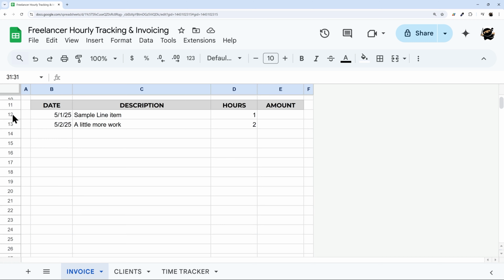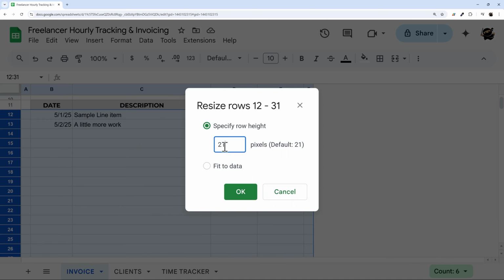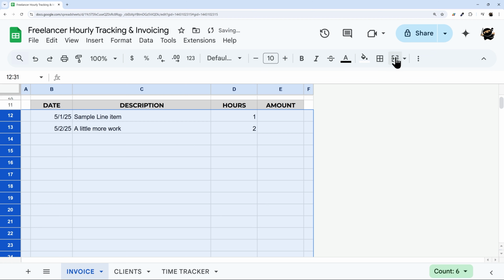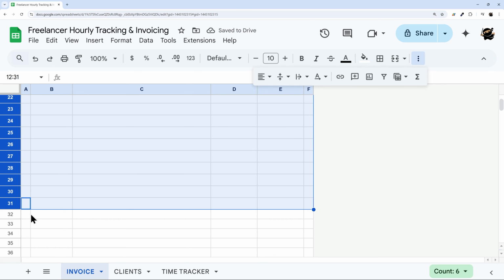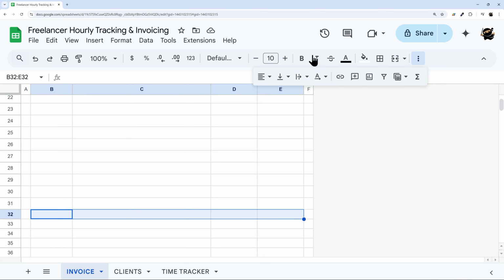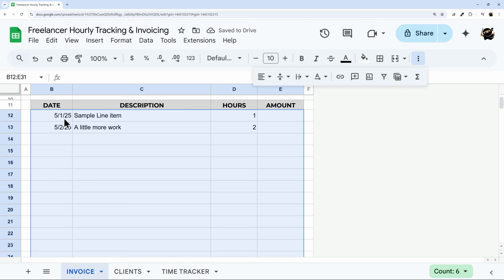I'm going to go ahead and select these. I'm going to make these a little bit taller, maybe 26, something like that. And then I'm going to do a vertical align in the center. And then now I'm going to put a border here. So I'm just going to put a border on one side, the top side here, just like that. And so that gives me my rows here.